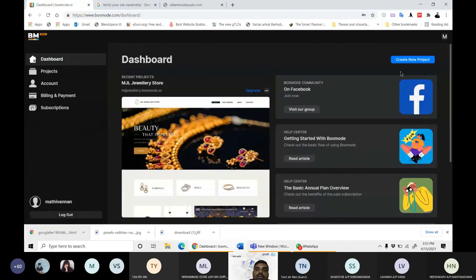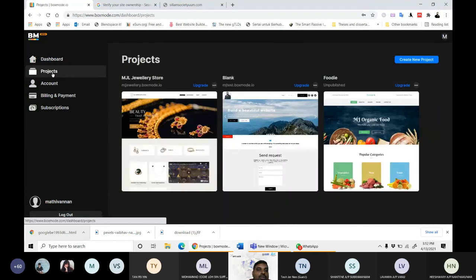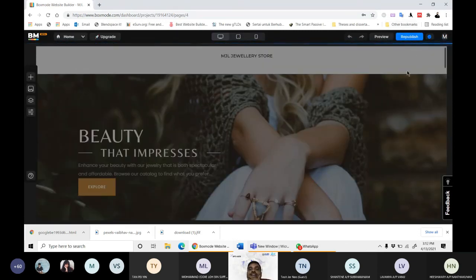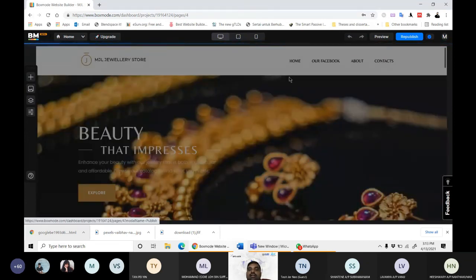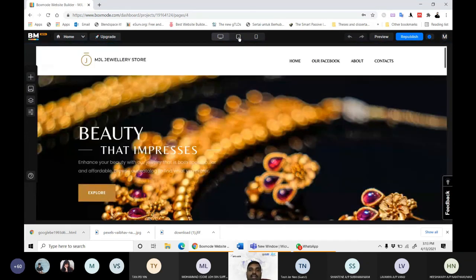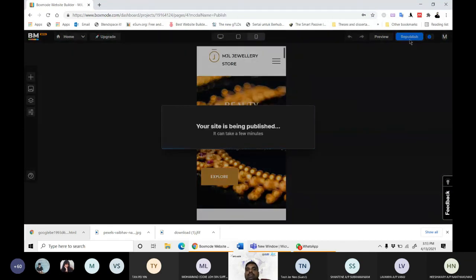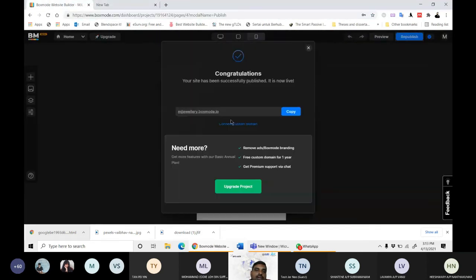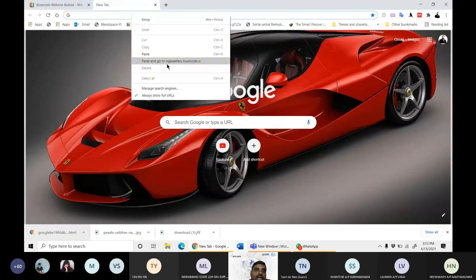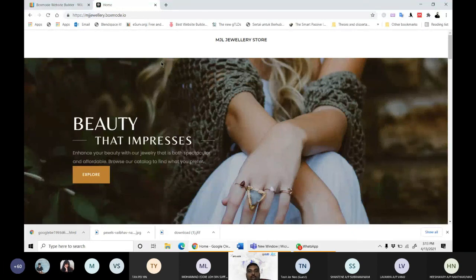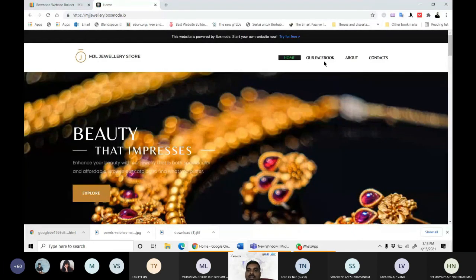So we go to dashboard. Go to projects. Go to editor. And we finalize our project. It's going to be like this in the tablet. In the handphone, it's going to be like this. Republish. Okay, copy. You check in your handphone. MJ Jewelry BOXMODE.io. The website is here.